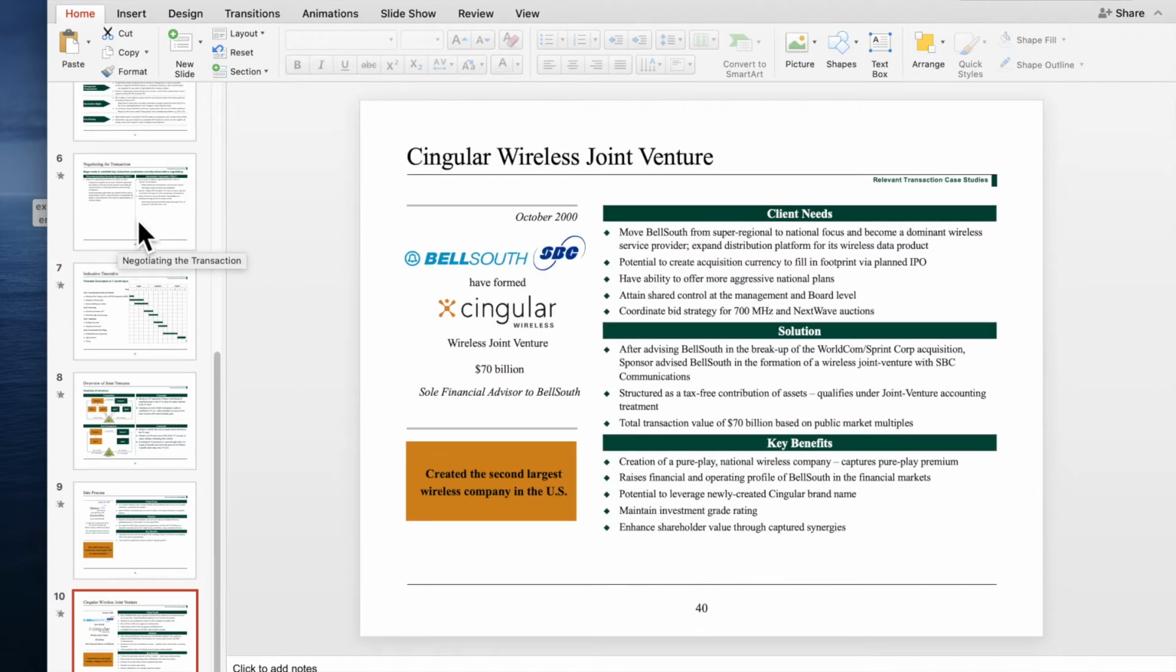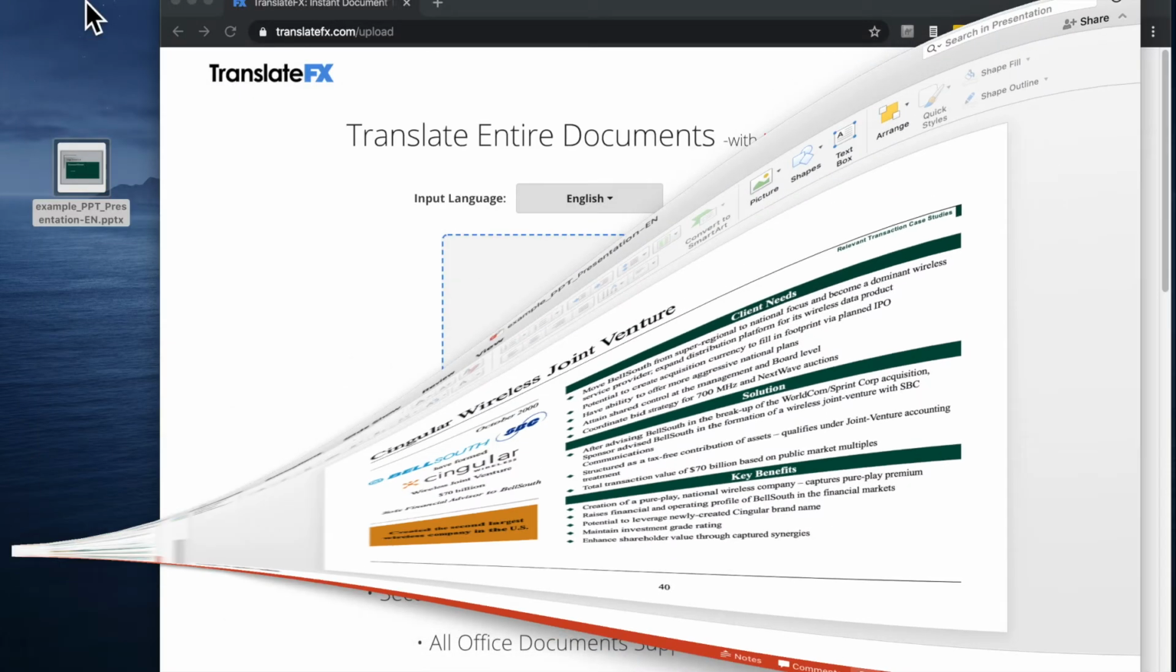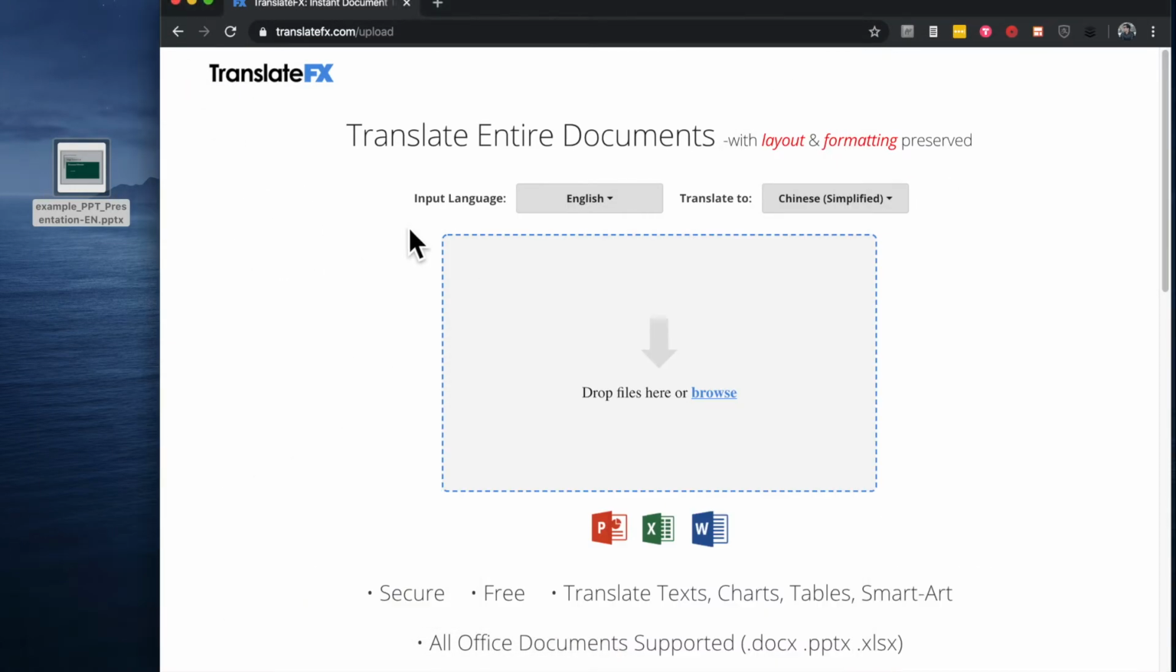So what we're going to do is we're actually going to translate this PowerPoint into a different language. And it saves you time from having to copy and paste little excerpts from this PowerPoint one at a time. So as I've shown you previously, the website should be fairly clear.